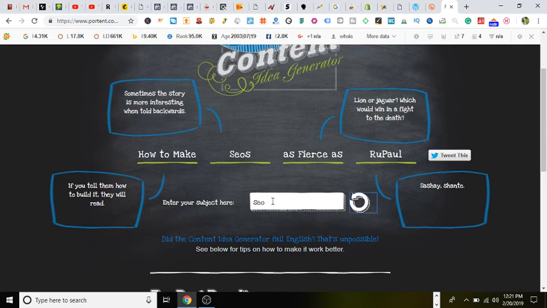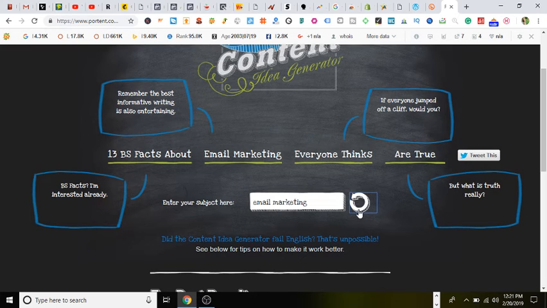Let's see, let's do email marketing. Alright, so this actually pulled up some good results. It says I could do the headline, 13 facts about email marketing. That could be a good suggestion. Remember, the best informative writing is also entertaining. So they're telling me when I write about email marketing that not only should it be informative, but it should also be entertaining.